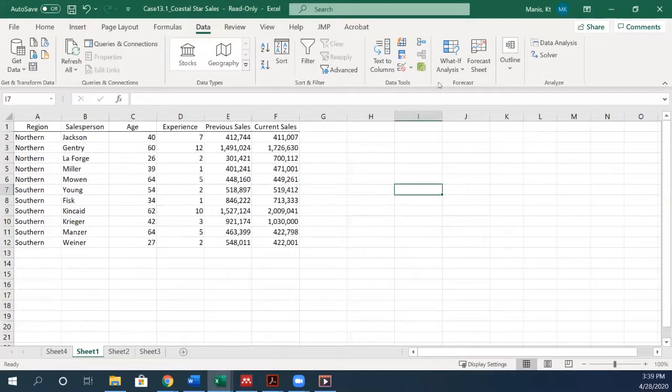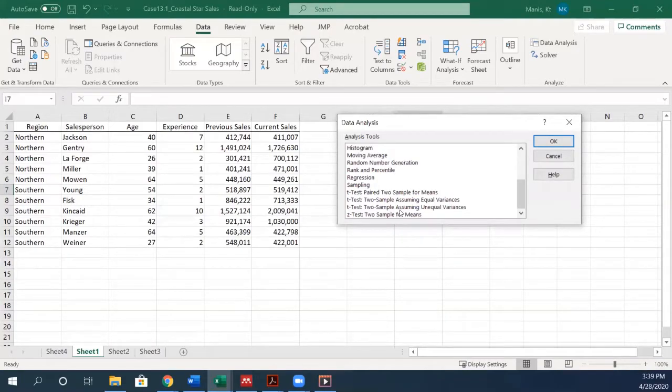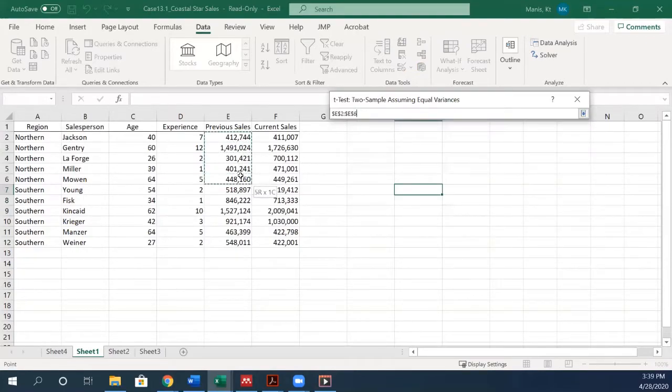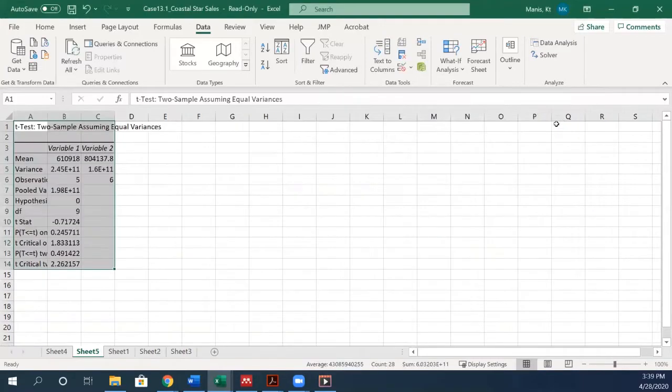And what we'll do is we'll go to the t-test two-sample assuming equal variances. And our variable 1 is going to be that northern variable. And then our second variable is going to be the southern variable. We do not have labels. Our alpha is 0.05. And we can also look here. We're going to be concerned with the one-tail test here.